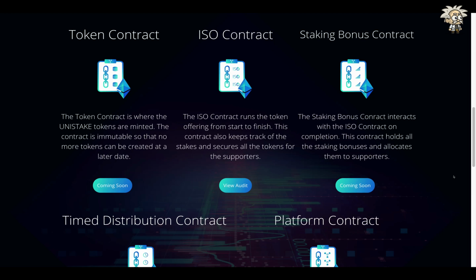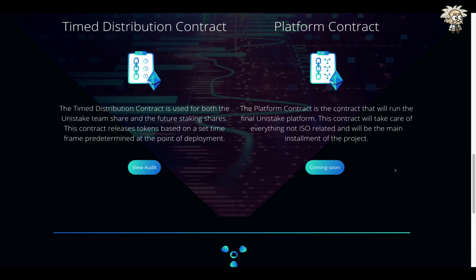Staking bonus contract. The staking bonus contract interacts with the ISO contract on completion. This contract holds all the staking bonuses and allocates them to supporters. Time distribution contract. The time distribution contract is used for both the Unistake team share and the future staking share. This contract releases tokens based on a set time frame predetermined at the point of deployment. Platform contract. The platform contract is the contract that will run the final Unistake platform. This contract will take care of everything not ISO related and will be the main instalment of the project.